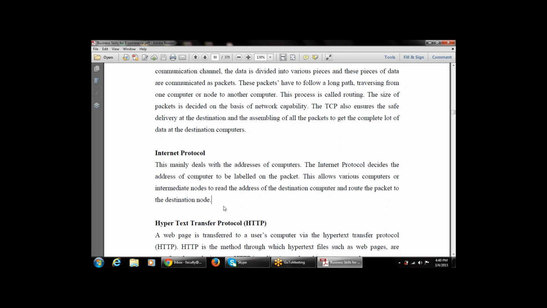Then the next one is HTTP, which is also an advanced concept of the internet. HTTP is the Hypertext Transfer Protocol. As I said, whenever we study the URL, the Uniform Resource Locator, there is a protocol that is generally used for navigation, known as HTTP, the Hypertext Transfer Protocol. A web page is transferred to the user's computer via HTTP. Whenever a web page is transferred to the user's computer, that is done via the Hypertext Transfer Protocol.